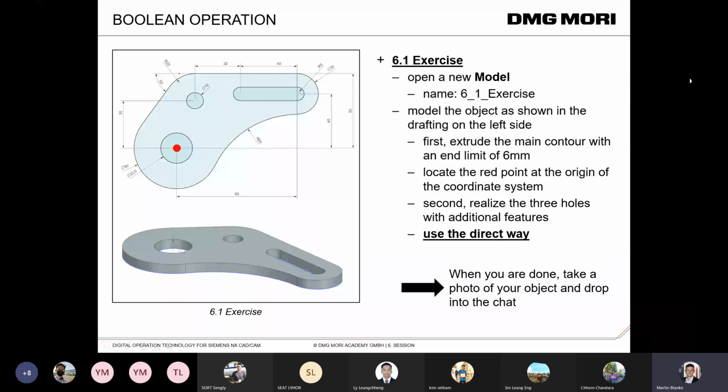The main corner is the outside lines. This one. This should be the first sketch. Only the outside line, not the inside, only the outside. Then extrude this section with an end limit of 6 millimeters. And then realize the 3 holes with additional features.